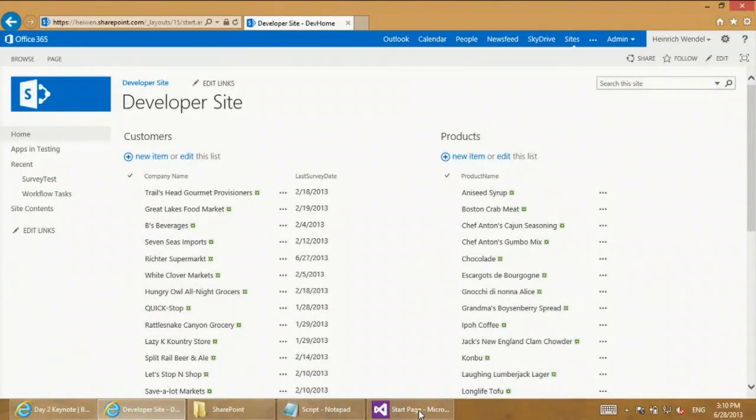So here's the scenario. You are the Contoso food company. Basically, you're a big manufacturer and producer and distributor of different kinds of foods. And you already have an Office 365 site in your business. How many of you already signed up for an Office 365 developer site? Okay, quite a few. For those who haven't, it's really easy.